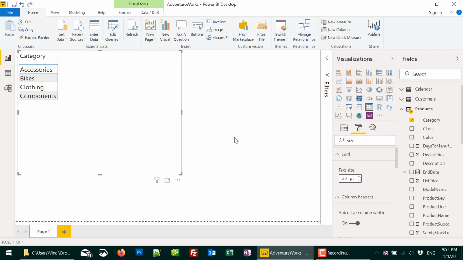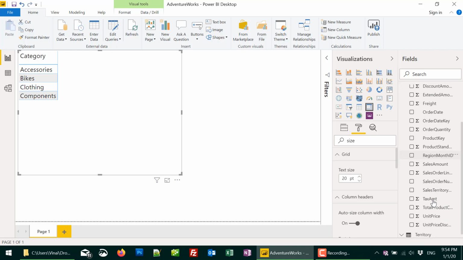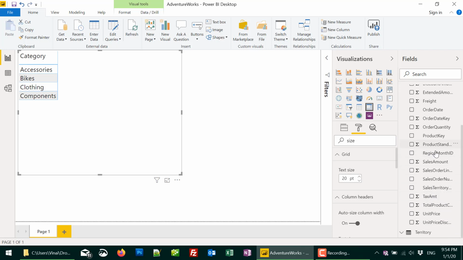Now let us take the sales of all these products. So for this, we will open the sales table and look at the sales amount. Okay, let's take the sales amount. And as you can see, we are now showing the actual sales of the different product categories. But the interesting thing to note is that suddenly we are down to only 3 product categories. We seem to be missing the components product category.